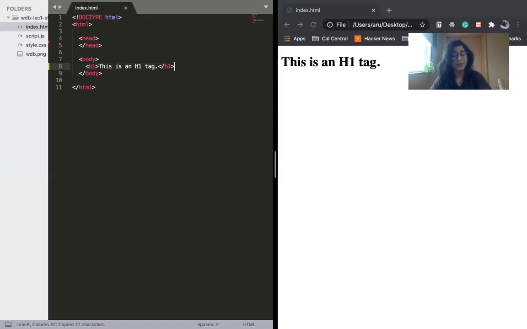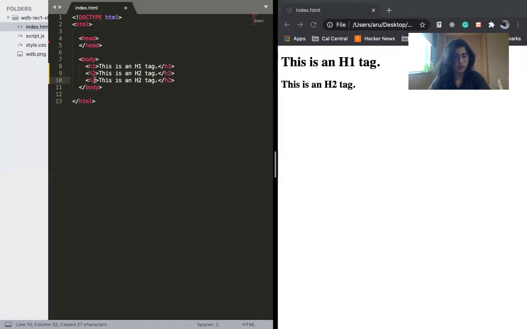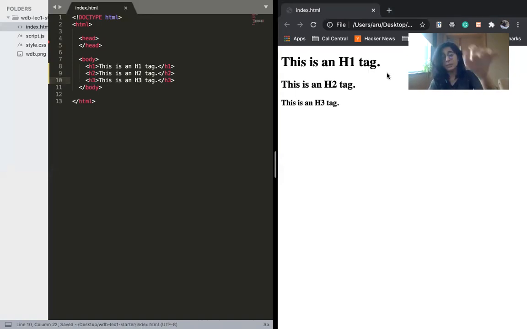So let's do something. Let's do an H2 tag. That's header 2. The headers are arranged numerically in size. So H1 is the biggest, H2 smaller, H3 smaller, so on and so forth. Let's do one more, H3, just to get our complete intuition about these tags. Boom. Lovely. H1, H2, H3. Exactly how we want them to be.